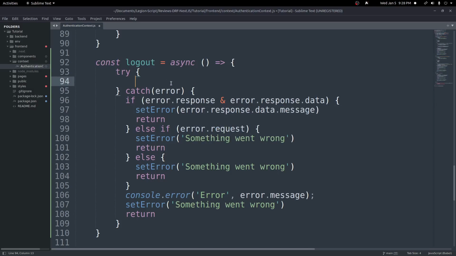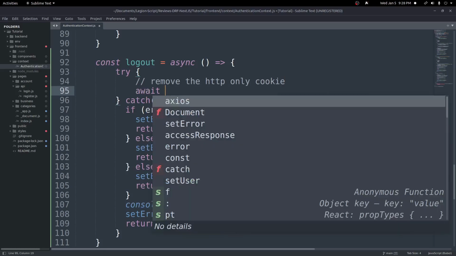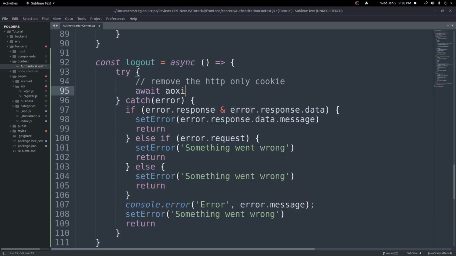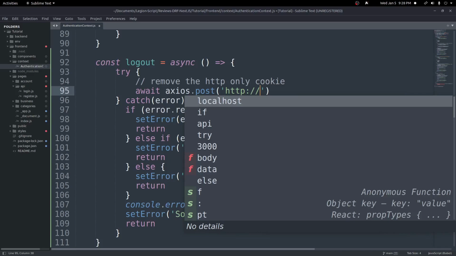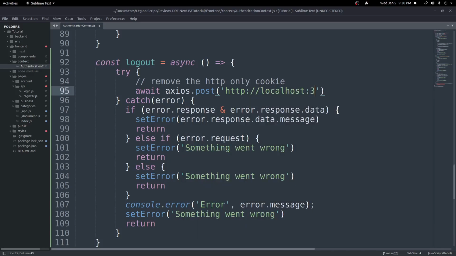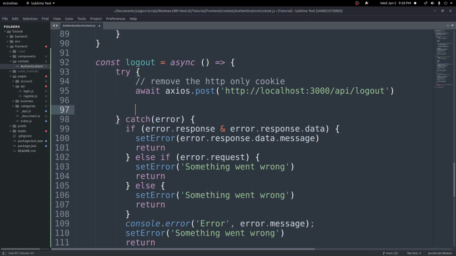Okay, and now inside of our try, the first thing we want to do is remove the HTTP only cookie. This will be done with an API request that we'll create. So we'll create another API function inside of our APIs. We go inside pages, API, where we have our login and register. We'll create a logout there to be able to delete this HTTP only cookie. So for now, I'm gonna type out the request to that API and we'll create it in a second. So we'll go await axios.post, because we're gonna make a post request to this route. This will be http://localhost:3000/api/logout.